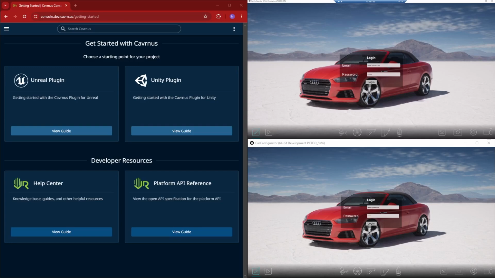Today I'm demonstrating the Audi car configurator example project in Unreal Engine 5.3 with the Cavrnus Spatial connector for Unreal. I have 3 windows up. On the top right, I have the car configurator running on a remote workstation. On the bottom right, I have the configurator running on my local workstation.